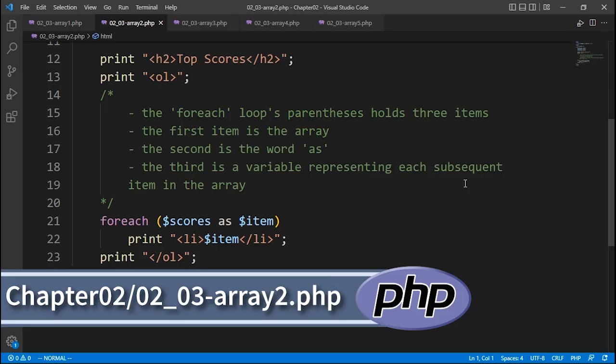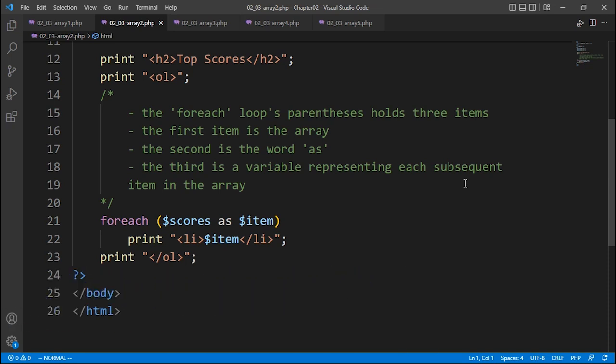This update to the code uses a foreach loop to process each of the values from array scores using variable item as a placeholder. A foreach loop is a common way to process elements in an array without knowing the count or number of elements.